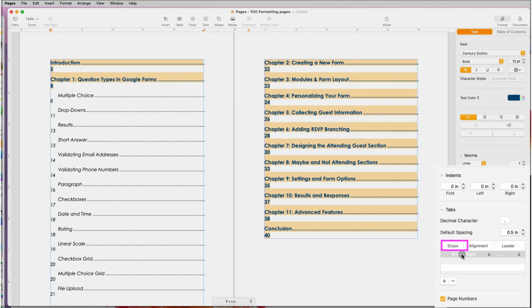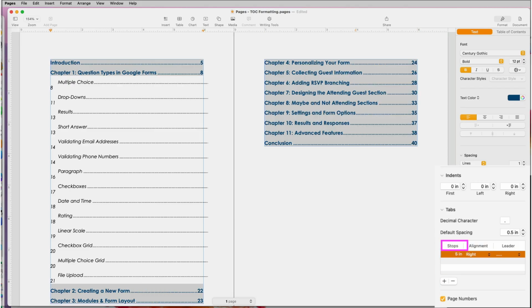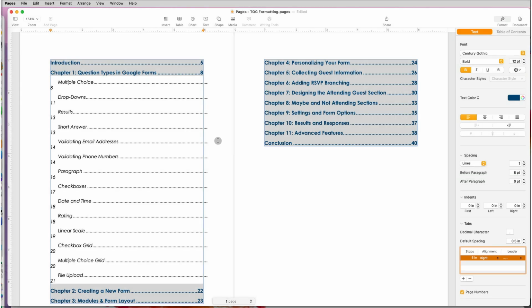To adjust the spacing between the heading and page numbers, double-click the value in the Stops column. Type a new number, then press Return. The smaller the number, the shorter the distance. It looks like 5 inches is perfect.